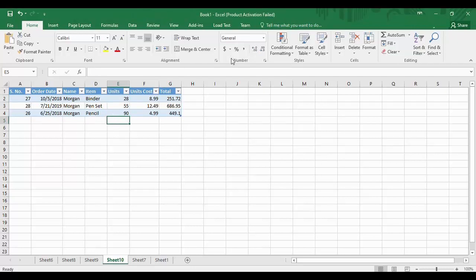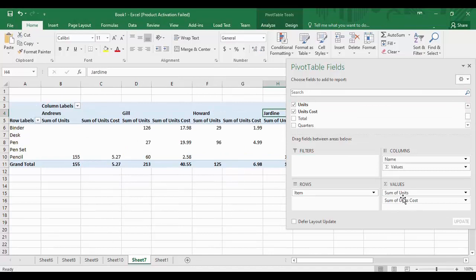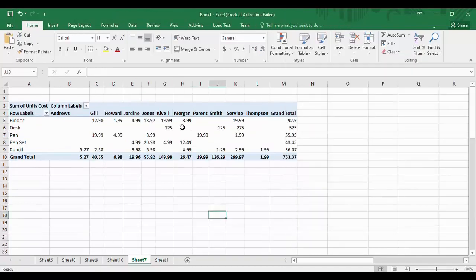And if you want, you can just view its total. So just auto sum it, and auto sum would generate 173, which means that yes, Morgan totally ordered 173 units from us, from this data table. And if you want some other things to be displayed as well, like instead of the units, its cost must be displayed, we can just remove the units from here, and its cost would be displayed. So this is the total cost that is being displayed.